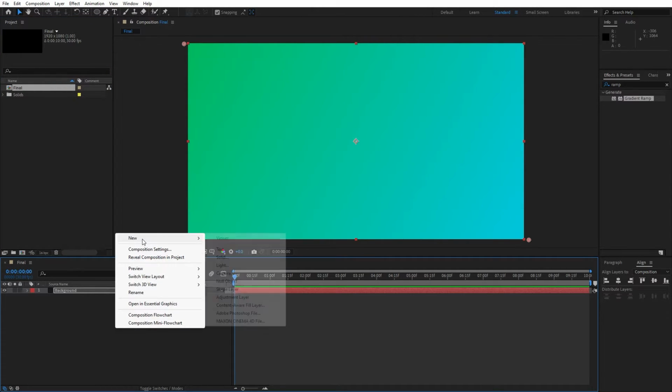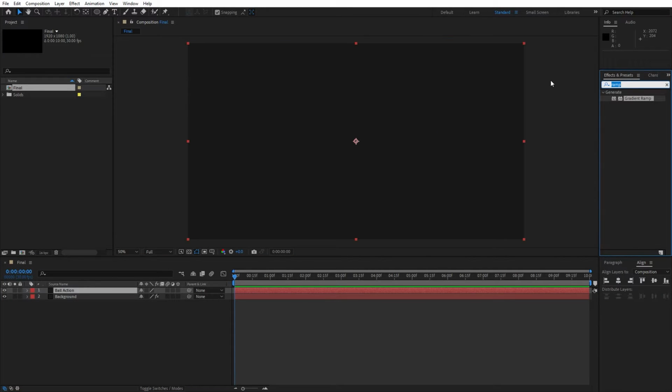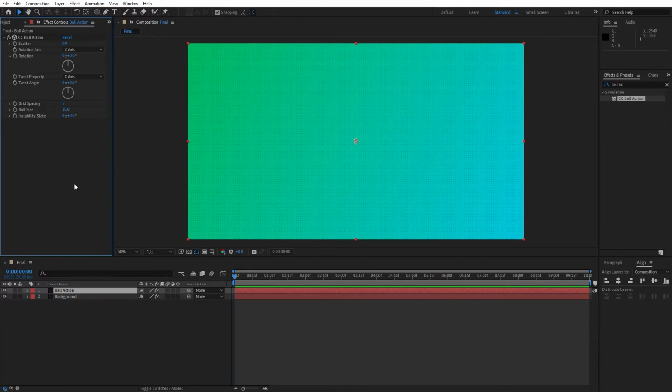Now right click to create a new solid layer. Again, this is gonna be ball action, also 1920 by 1080. Then hit OK, go here in Effects and Presets, find ball action, drag and drop onto this layer. And here let's also make further adjustments. For the grid spacing, let's leave it at 5. For the ball size, let's go around 10.